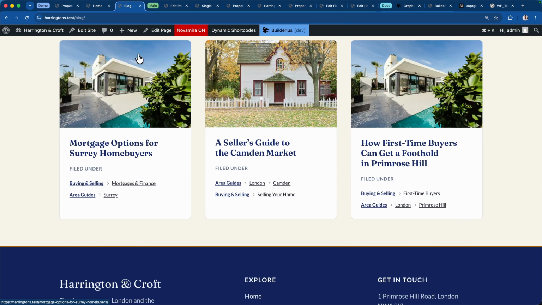So if I go into my backend and I go to posts and all posts, you see that they have their categories. So they have first-time buyers and Primrose Hill, Camden and Sell Your Home, mortgages and finance, with the other category as Surrey. And if you go into the categories themselves, you see how the nesting looks like.